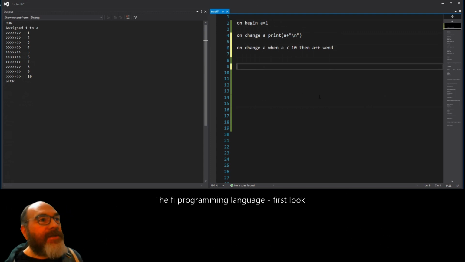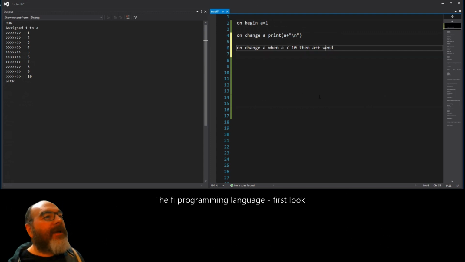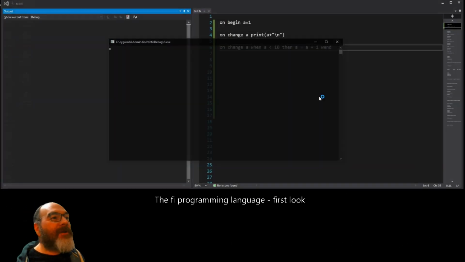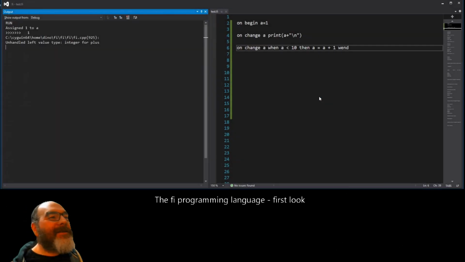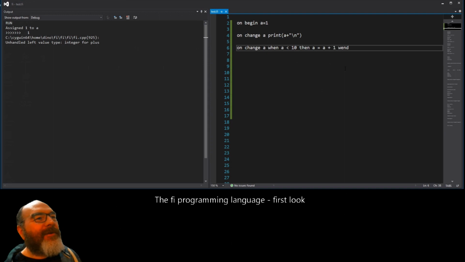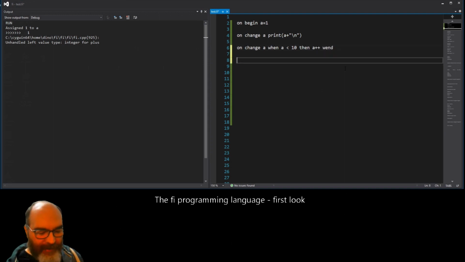In effect, if I was to, I think I can, with the current language, do this, A equal A plus 1. Let's see if this actually works, or if it doesn't like that one. Unhandled left value type, integer for plus. So yes, we have a little bug there, but no matter. I could probably show it in a different way. But basically, if I did A equal A plus 1, that's the same thing as A plus plus.